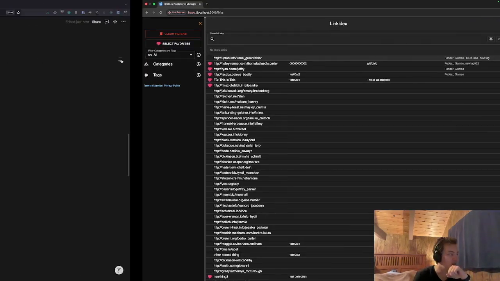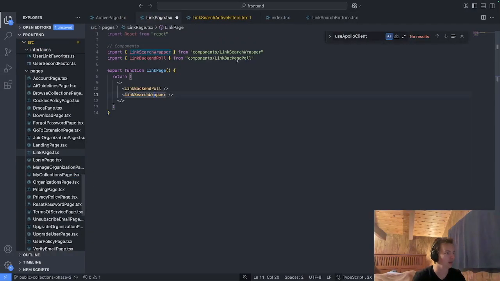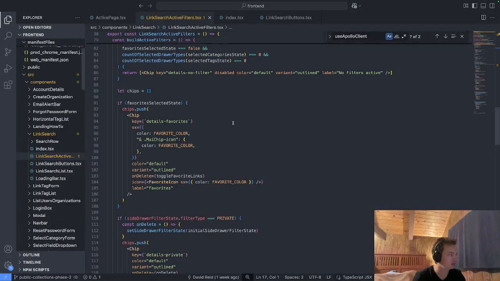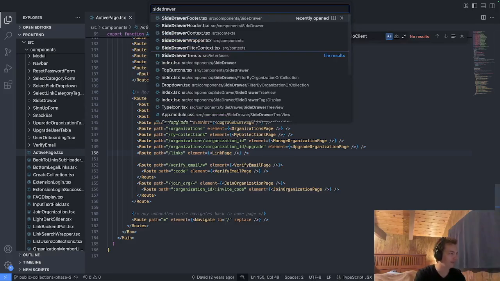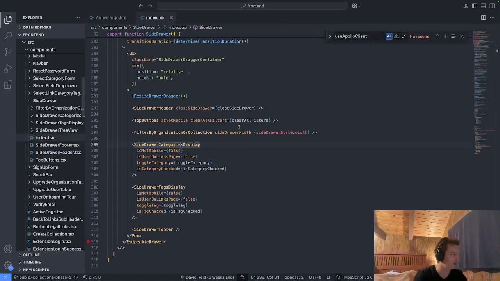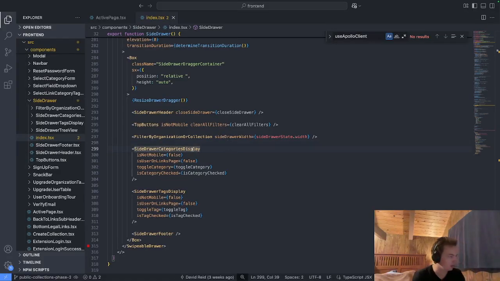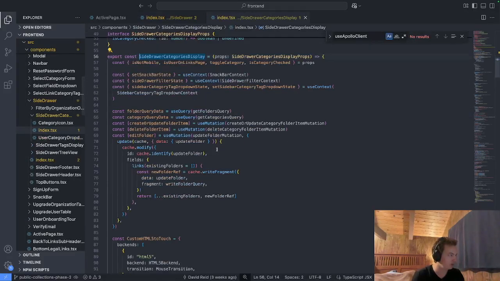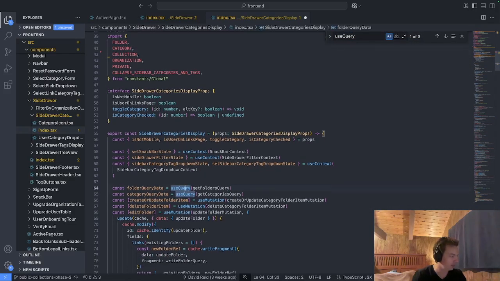Hopefully it's not that big of a deal. We're going to find out. So, what changed? All right, fine. Okay, so we're going to go to the side drawer index. And we're going to go to the side drawer categories display, use query. We're not using tags anymore.